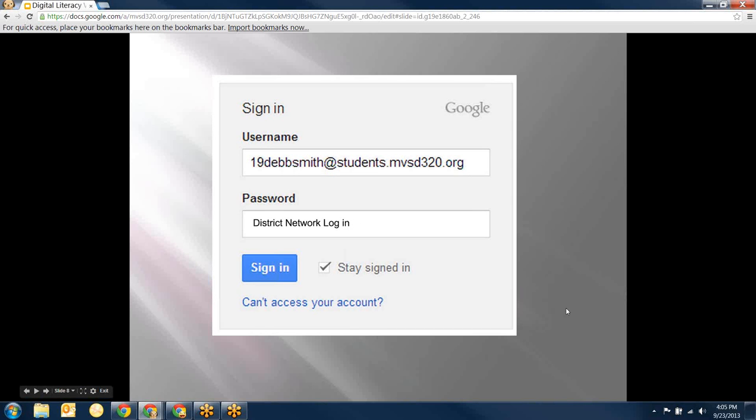For students, it's the same thing. They need to reset their password, and then they'll sign in with their network login, and their address is students.mbsd320.org, and then their district password. So it should say there.